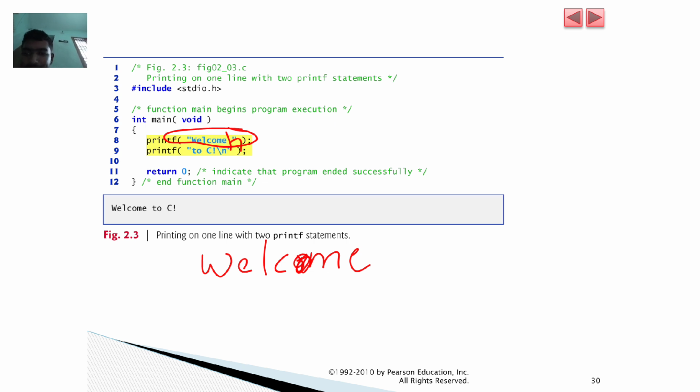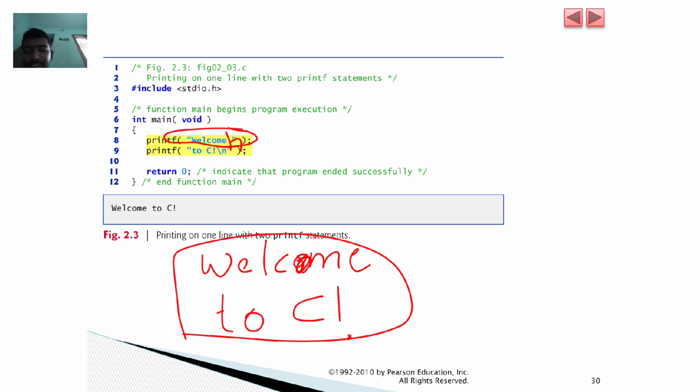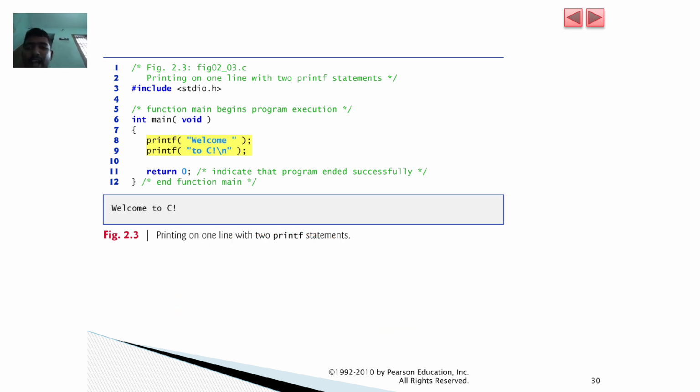The output will be "welcome to C". This will be the output if we keep the \n here. As we haven't kept the \n here, it will keep printing "welcome to C" continuously.